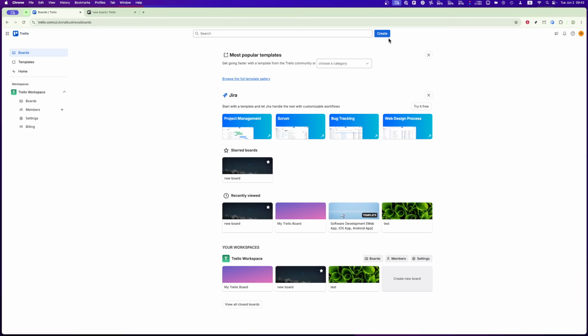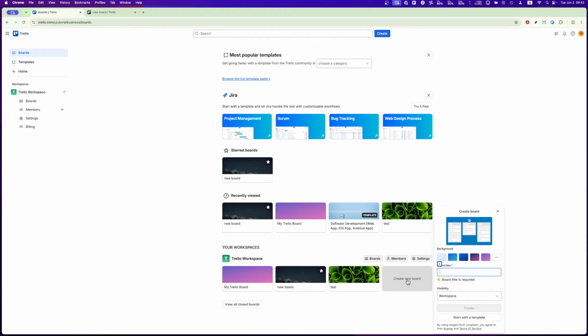From your dashboard, it's time to locate the option to create or add a new board. Usually, you'll see this as a card with a plus sign or inside a menu labeled Create. Once you've found it, click Create New Board. Next, you'll be prompted to give your new board a title. Think about the purpose of this board and choose a name that clearly reflects what it will be used for. For example, you could name it Project Planning, Weekly Tasks, or anything else that fits your needs.